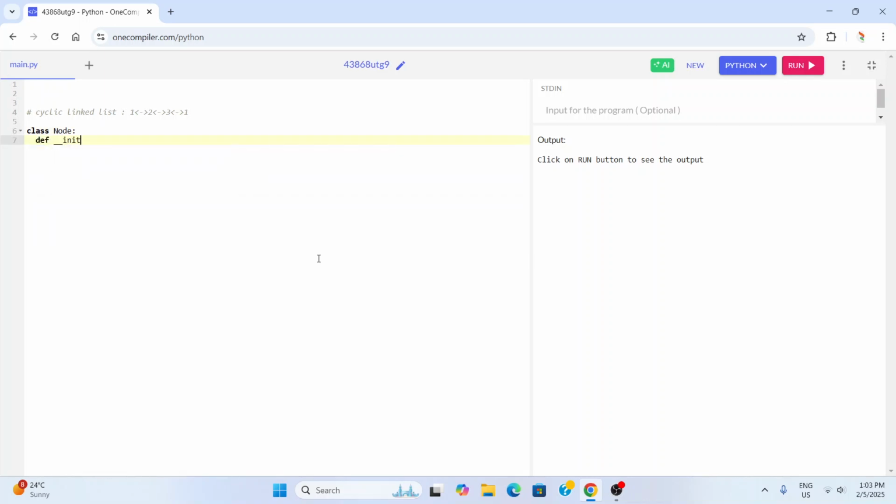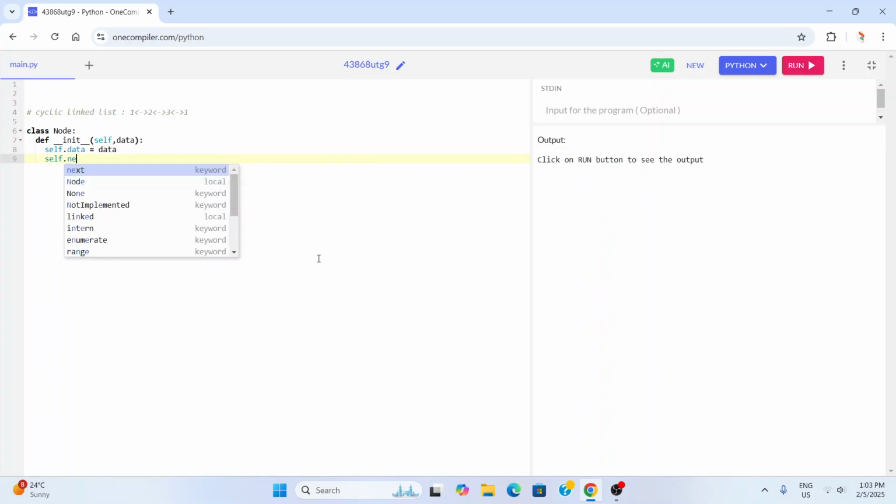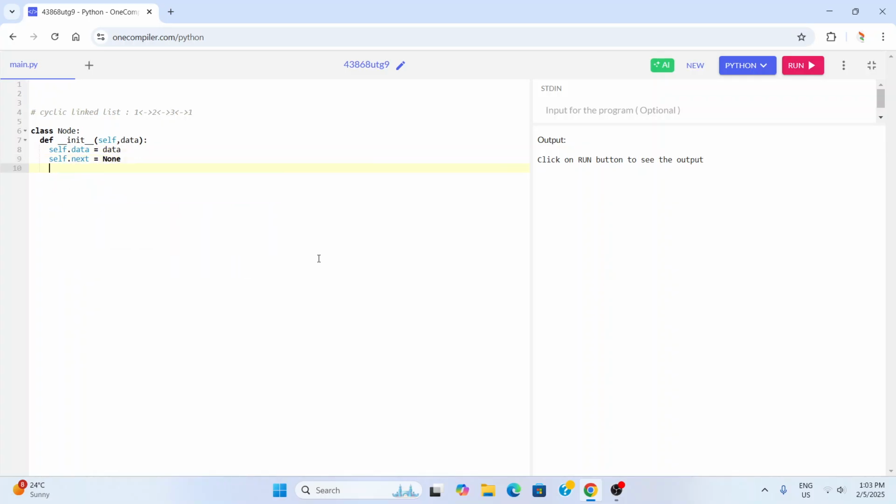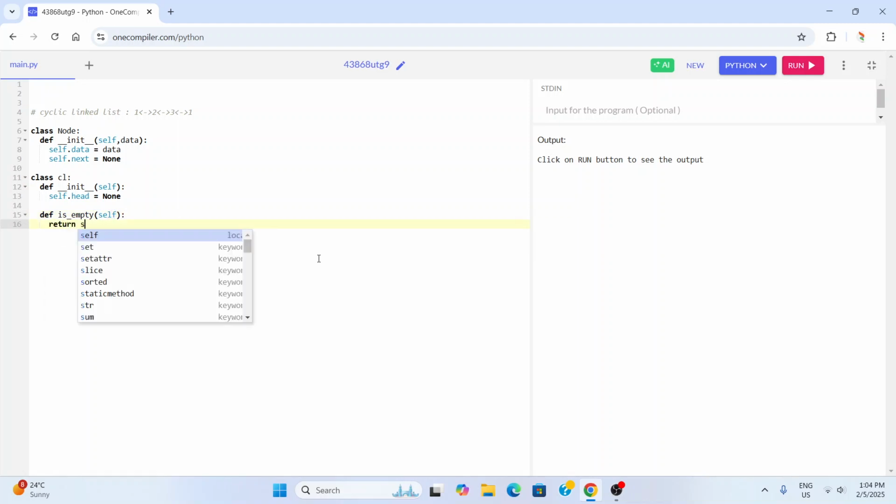Okay, so we will go with the similar initialization, right? We'll declare the data argument, again data that will represent the data, and the next pointer that will represent the next pointer. Here this will be our cyclic linked list. Here only we will take self.head equal to None, then def is_empty. Okay, here we will check if the list is empty or not. If the cyclic linked list is empty, then we will return self.head is None, right?